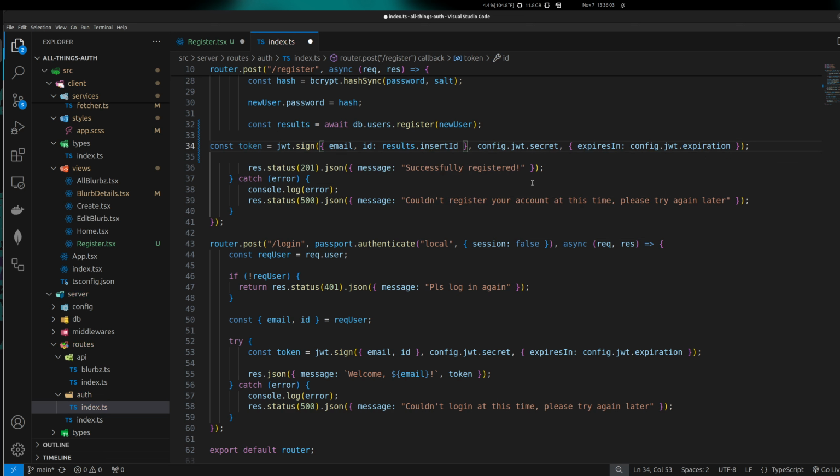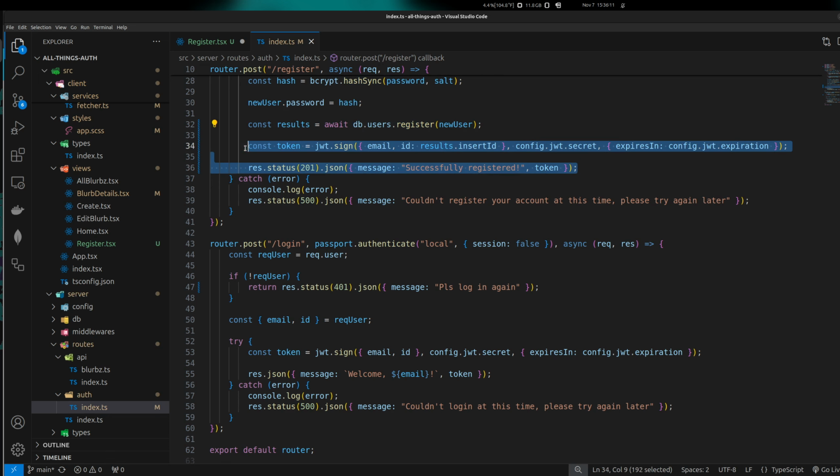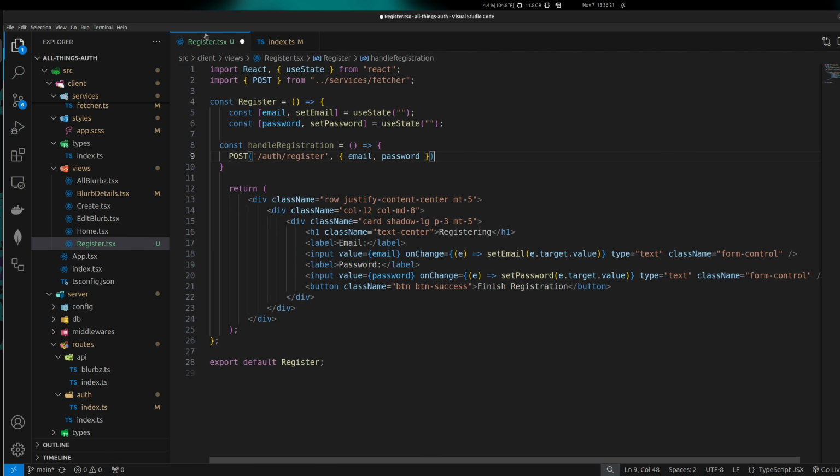So if you wanted to, you can just slap in a token with your registration attempt and automatically log them in. Totally up to you. It's kind of a nice convenience feature. Otherwise, you can just alert and tell them to go to the login page after they've registered, but whatever.